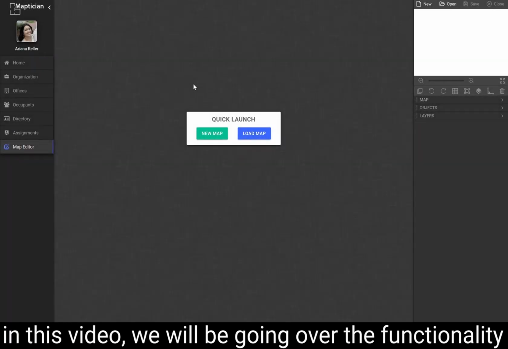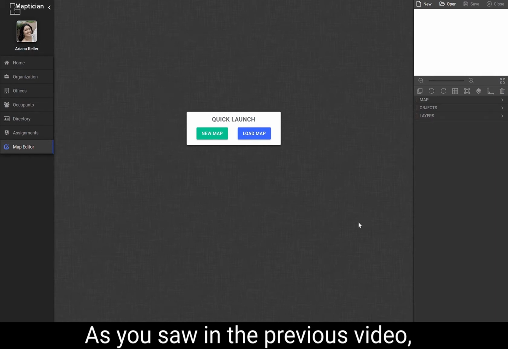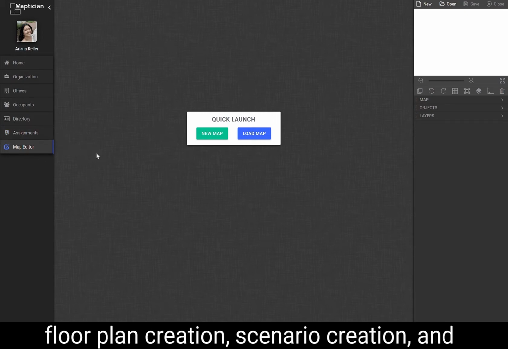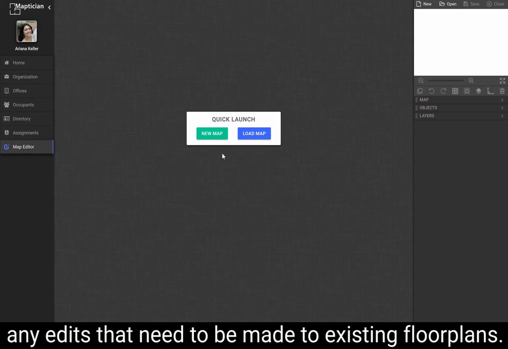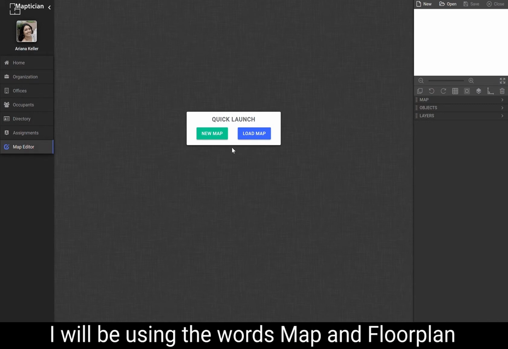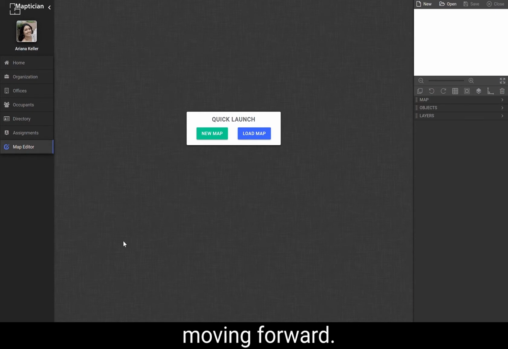Hello again. In this video, we will be going over the functionality of the Maptician Map Editor. As you saw in the previous video, the Map Editor serves as our primary tool for floor plan creation, scenario creation, and any edits that need to be made to existing floor plans. Just to clarify, I will be using the words map and floor plan interchangeably moving forward.